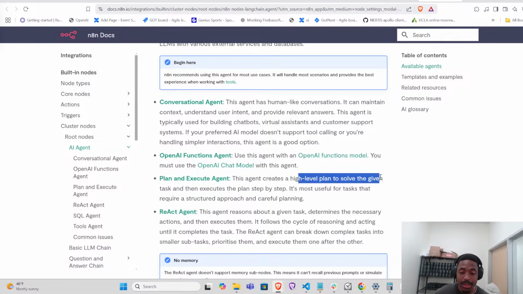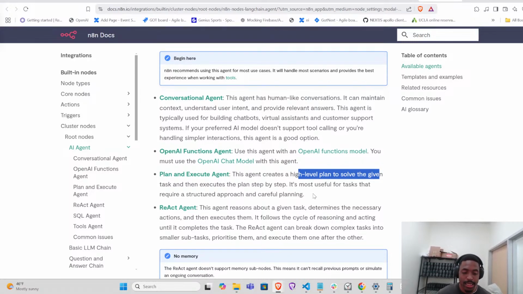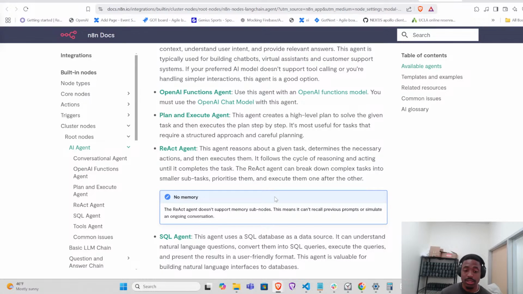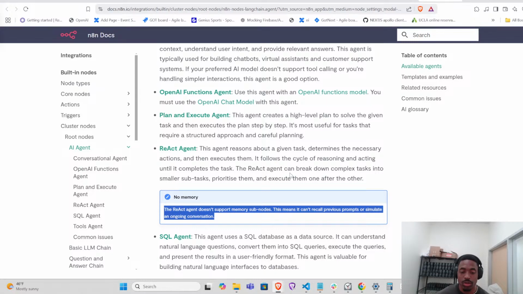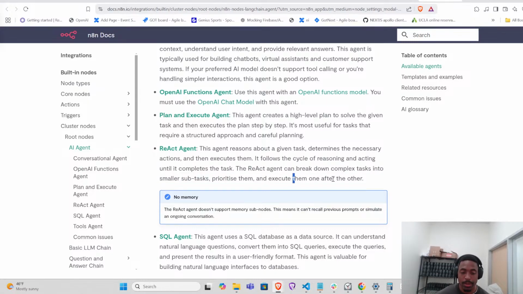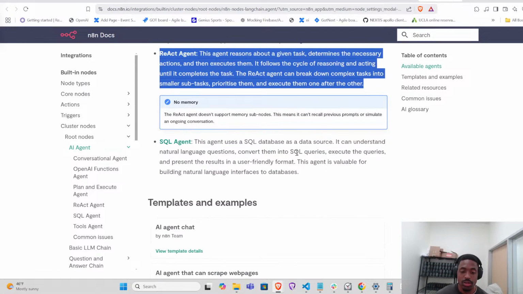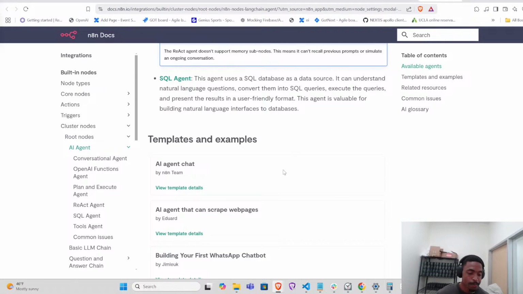Plan and execute. This agent creates a high-level plan to solve the given task and executes the plan step by step. It's most used for tasks that require a structured approach and careful planning. The ReAct agent reasons about a given task, determines the necessary actions, then executes them. It follows a cycle of reasoning and acting until it completes the task. The ReAct agent can break down complex tasks into simpler subtasks, prioritize them, and execute them one after another. It can't recall previous prompts or an ongoing conversation. So the ReAct agent does support memory subnodes. So this one can't remember things, but it can reason very well. SQL agent, using a SQL database as a source. Okay.